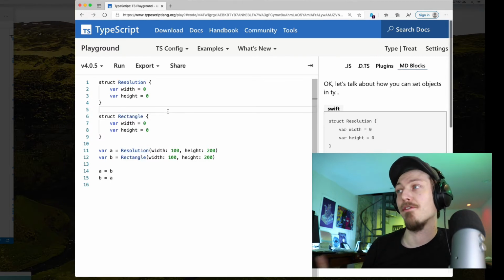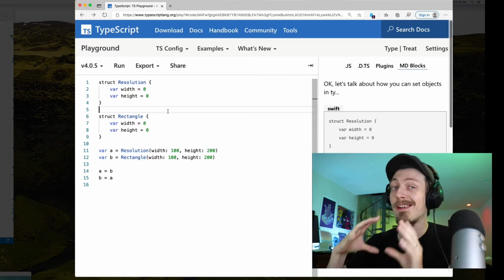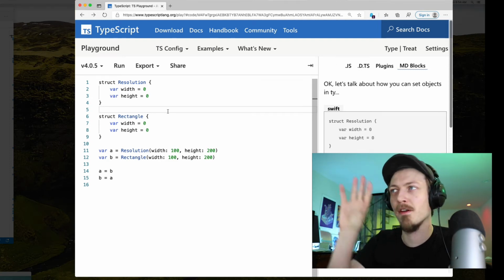We call these nominal types. Every single type is its own unique namespace, unique identifier in the global namespace.